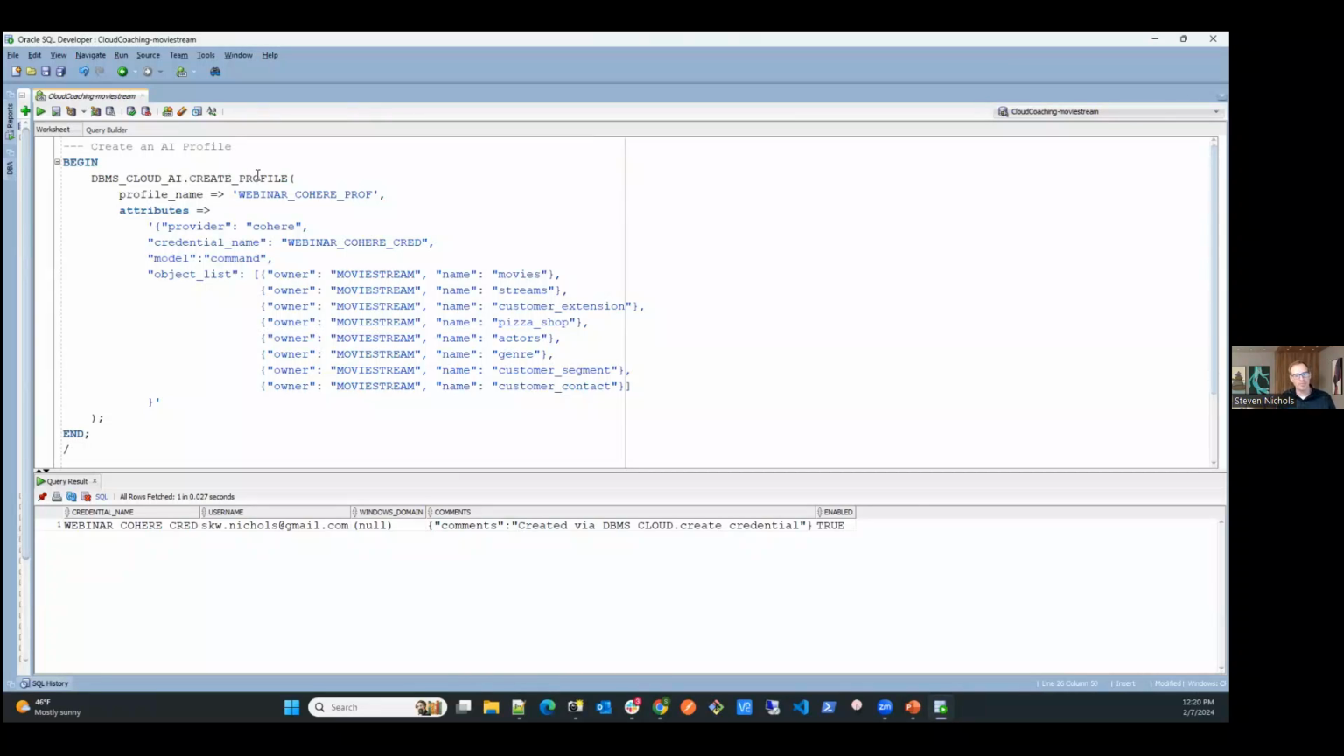Essentially, you only need to provide a couple pieces of information: a profile name, what you want to call it, and then the rest is in the form of attributes. These attributes are in the form of a JSON string. You have to provide a provider, which tells the profile what provider you're accessing, in this case, Cohere. And then you give it a credential, the one I just created a moment ago. So I'm using Cohere, but I also need to be able to log into Cohere, access the LLMs, and have it pass back the SQL statements or information that I asked for.